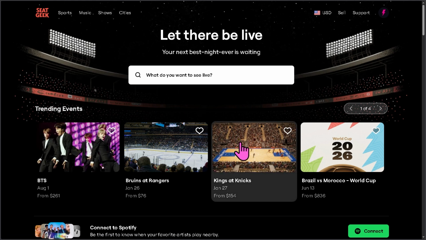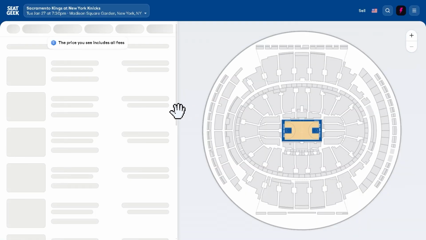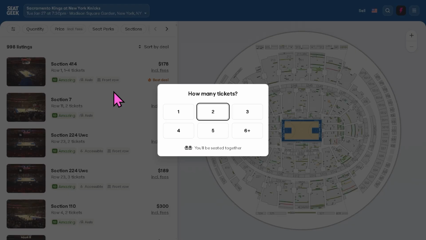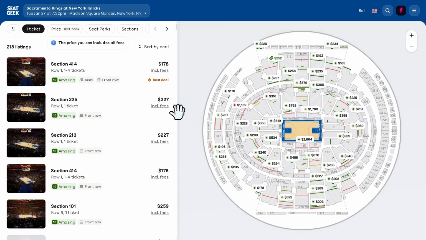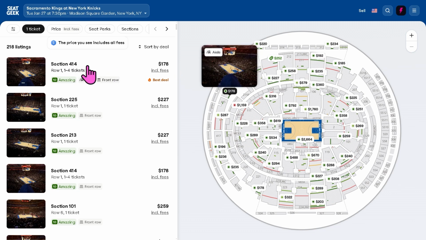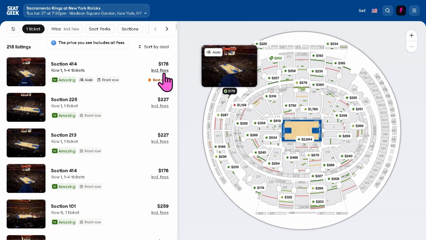In this case, I'm going to choose the Kings at Knicks. You will be forwarded with multiple dates and how many tickets you would like to buy. For example, you will have different information here. The prices are shown accordingly. For section 414, which is going to be around here, it's priced at $178, including all fees.